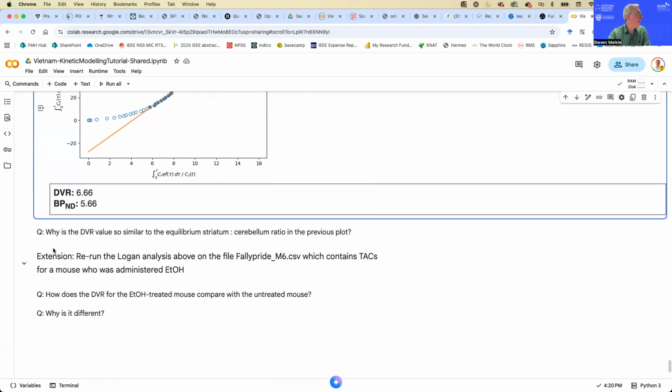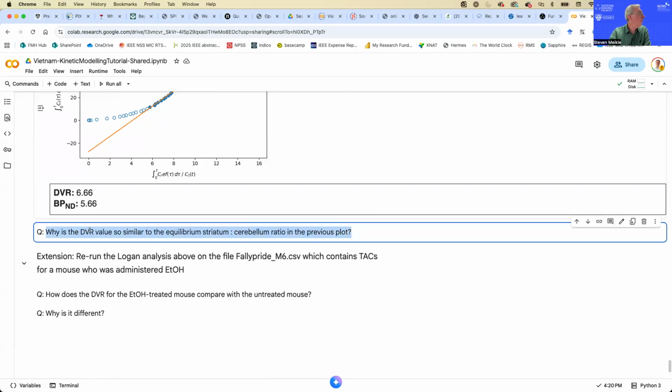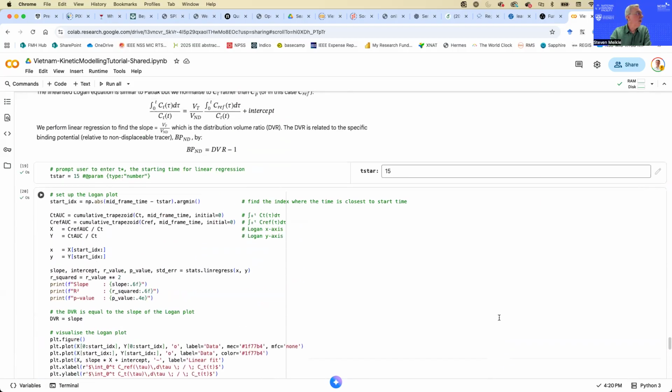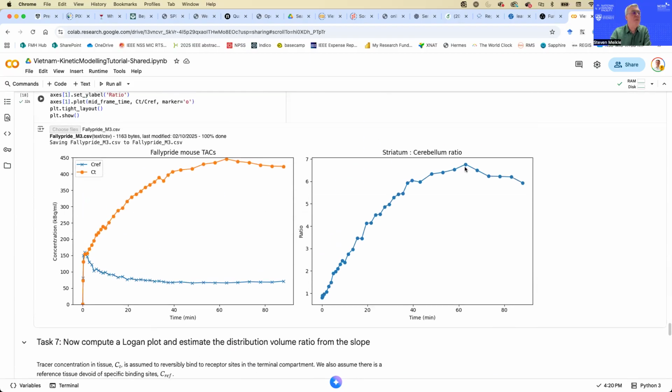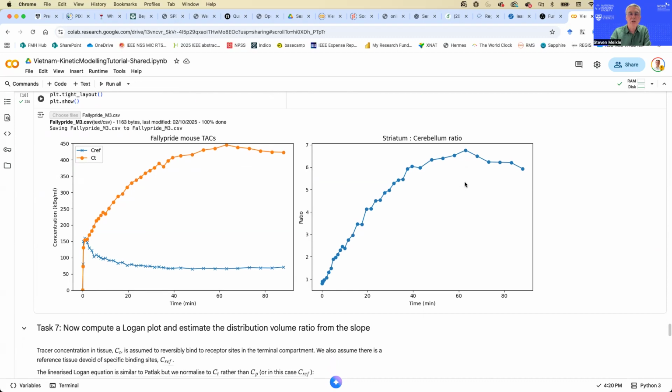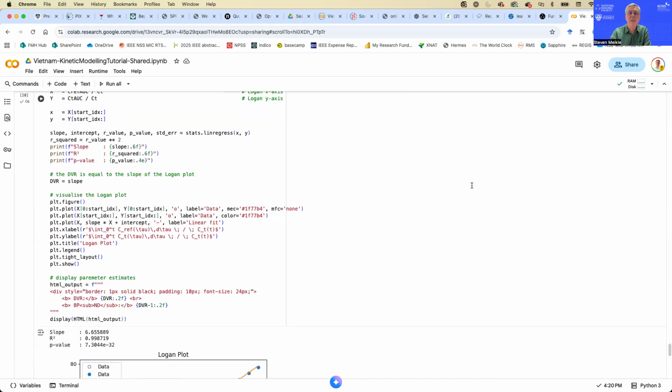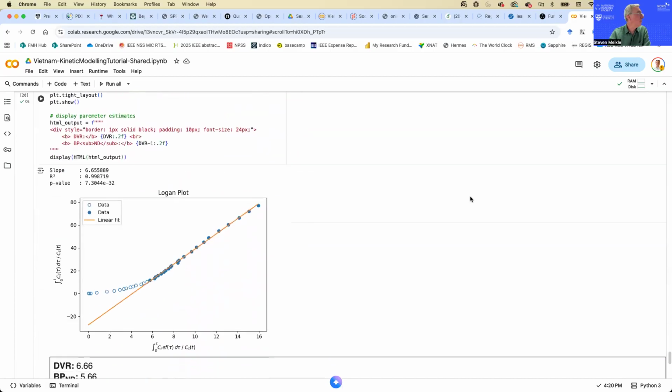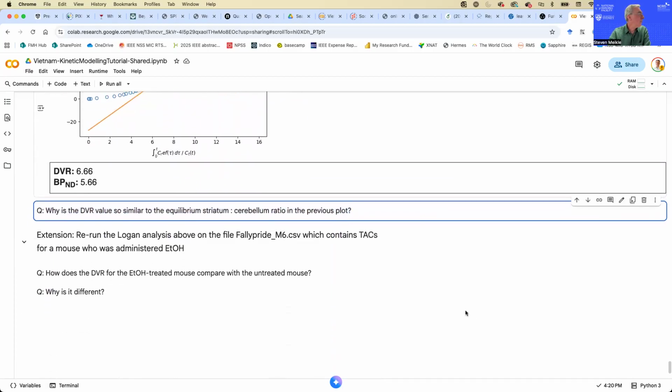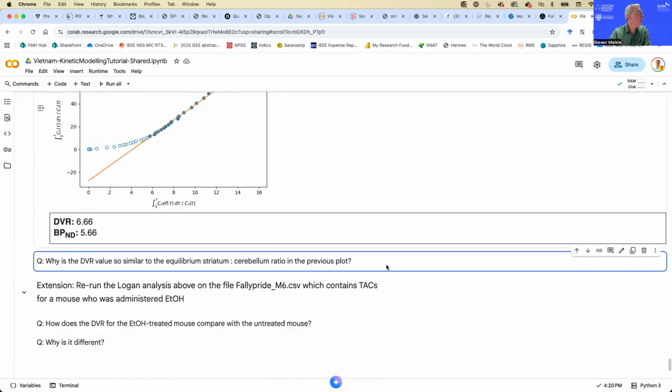For the tutorial in Vietnam, I had a couple of questions here for the students to think about. We've already discussed why the DVR is similar to the striatum to cerebellum ratio. Maybe I didn't say that exactly, but that ratio at equilibrium for these types of tracers is actually just equal to that K3 to K4 ratio that I showed you earlier. So that's why it turns out to be the distribution volume ratio. Yeah, and a few other questions there.